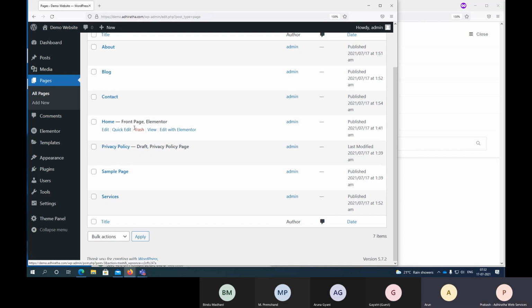Home page, right? See, now if you see this, the home page is actually showing Front Page, Elementor, right? And these pages are not showing. So don't get confused. Why? Because we already started editing this with Elementor. That's why it is showing like this, because we used Elementor recently to edit your page, right?